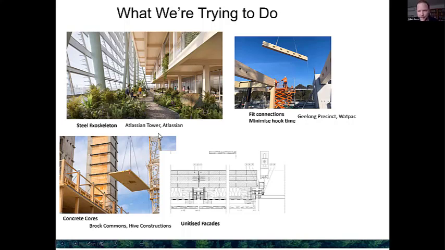So what we're trying to do with our buildings is there's a range of different things. We can be designing with other materials in mind. So designing, say, with steel, like exoskeletons, which is an exciting building going up in Sydney, the Atlassian Tower. Minimising hook time as much as possible. So as soon as the connection is in place, we can get the crane and lift the next element and not stay in there for too long.